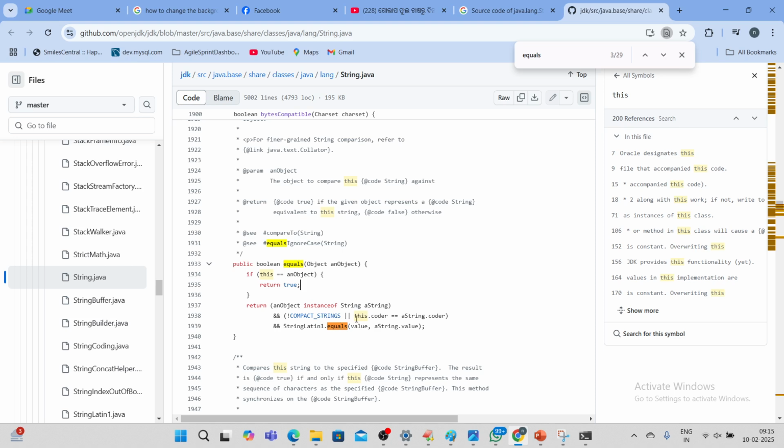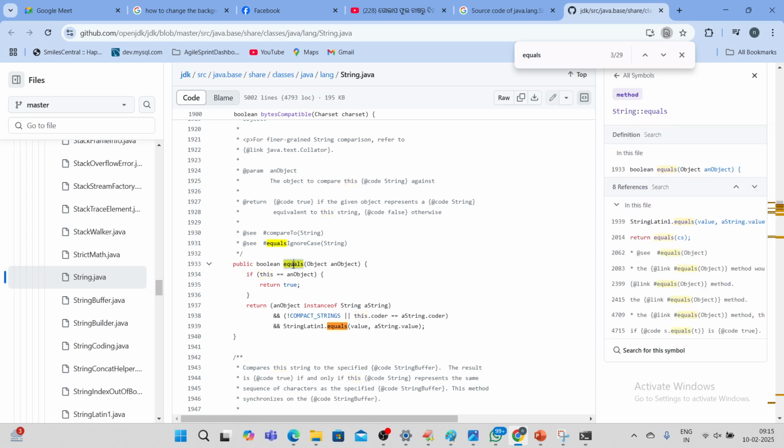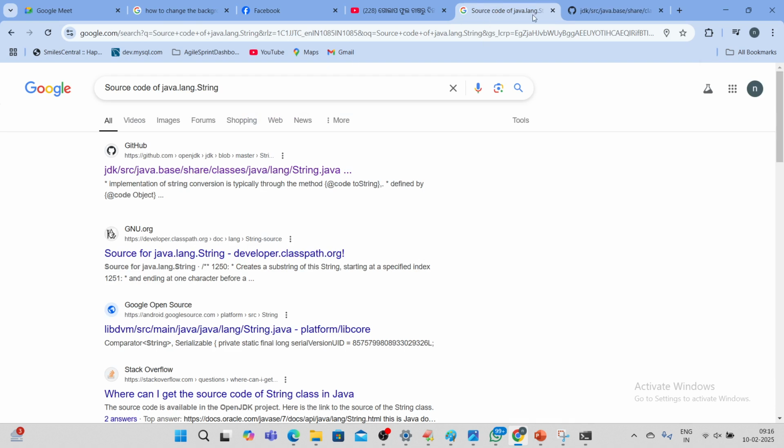If you see this, StringLatin1.equals or StringUTF16.equals, basically it is checking the content of the object. That is the reason the equals method has been overridden in the String class, and the behavior of this overridden equals method is to check the content of the object, not the reference of the object. Now we'll check how the Object class equals method has been defined.